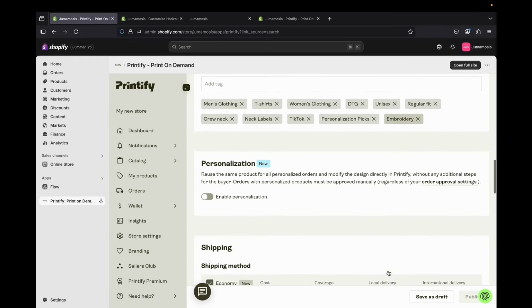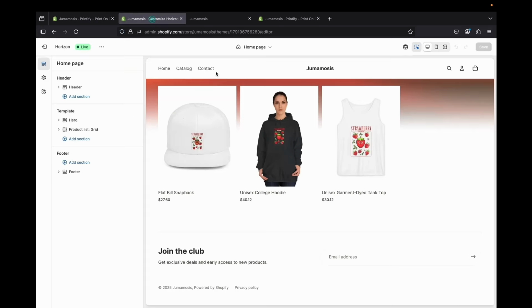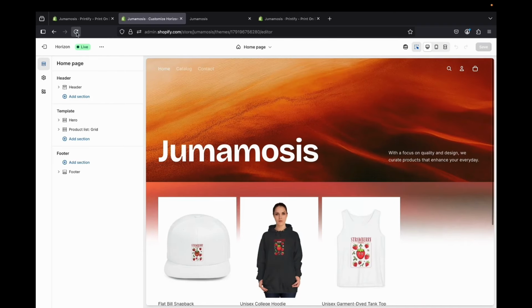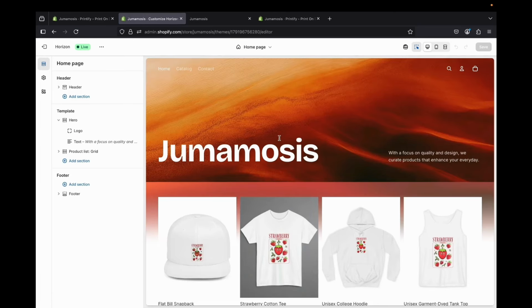so let's click on that and let's scroll. Okay, and now here you can see the product visibility is hidden, so make sure this box is unselected and click here publish. Okay, now if we go back into our store and refresh it, okay, now our product is shown there. Okay, so what we're gonna do now, we're going to start customizing.